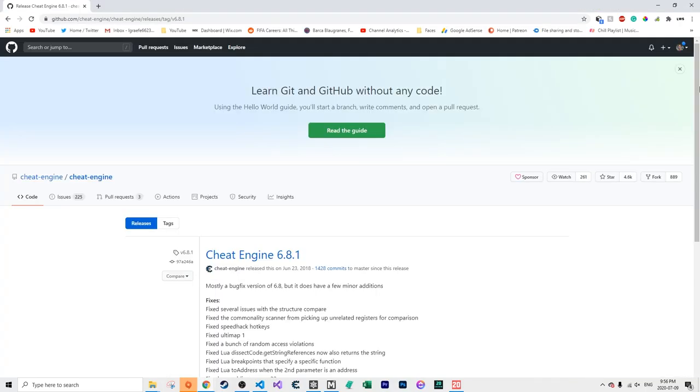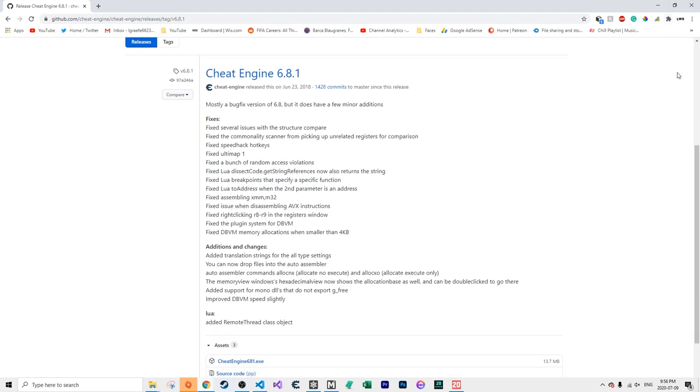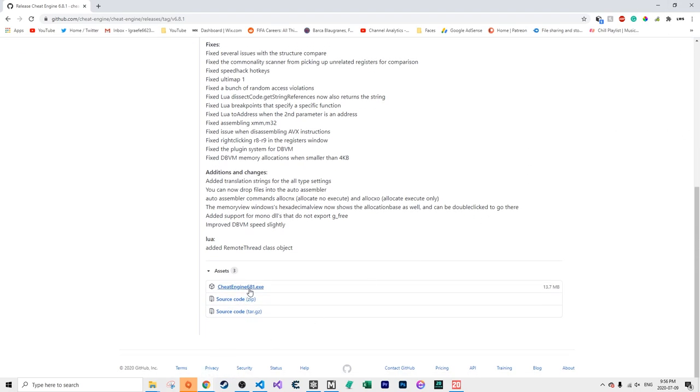So this is just going to be the super simplified way to install it. You want to go to the link that I have in the description, or you can go to the video link and watch a more in-depth tutorial. But if you're good with computers, this is enough. Go to the GitHub link for Cheat Engine 6.8.1, which is the version that you need. Otherwise, you may experience some issues, especially if you're using 7.0 or 7.1. So scroll down, and then don't download the source code, download just the EXE.